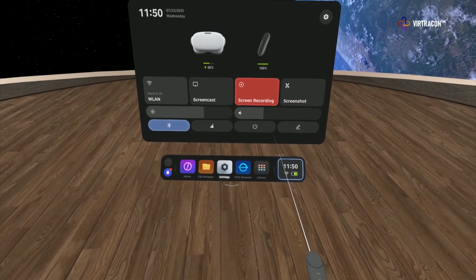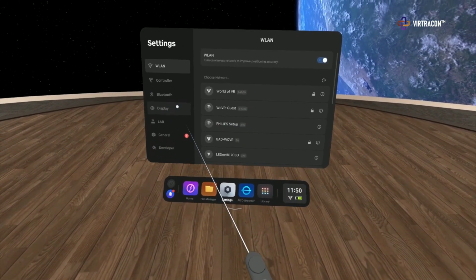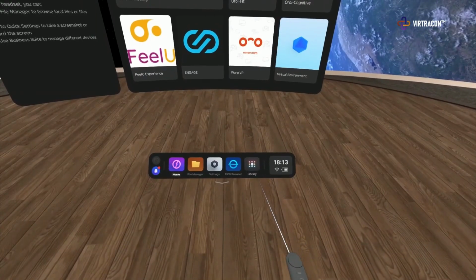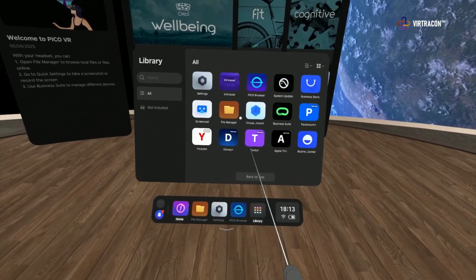Before you begin, please make sure you are connected to the Wi-Fi. Enter your Wi-Fi password in the settings to connect. Then, find the VIRTRACON app on the main menu and start it.